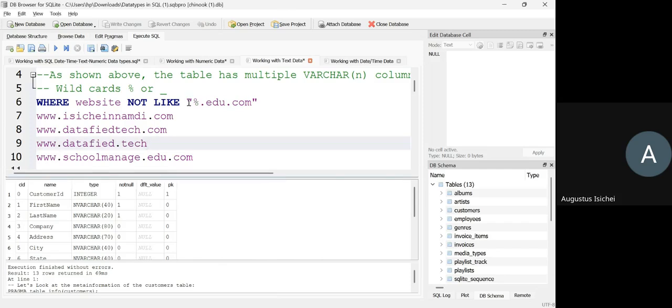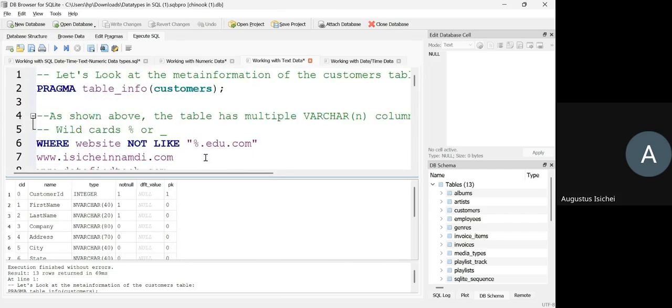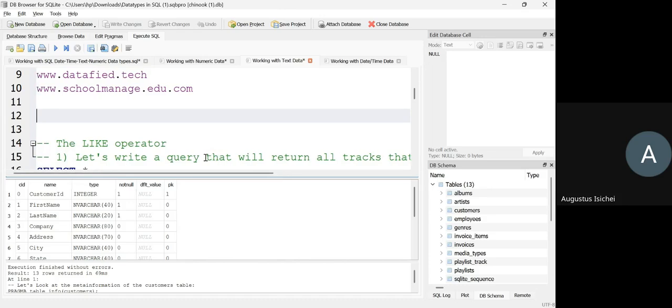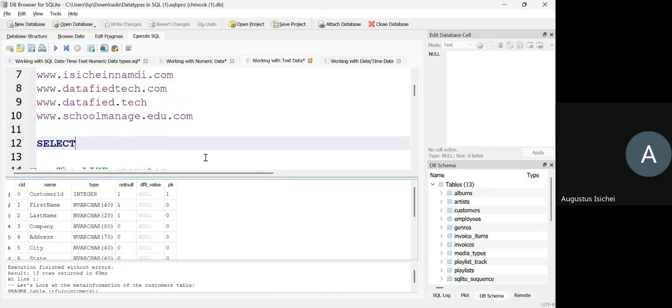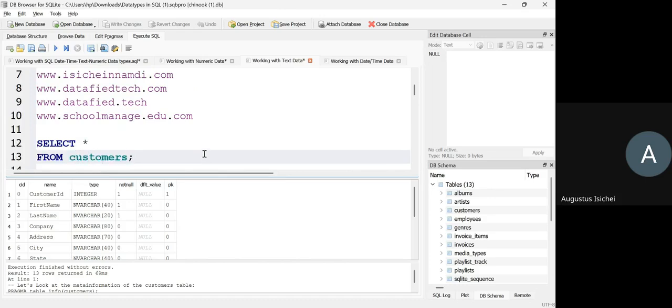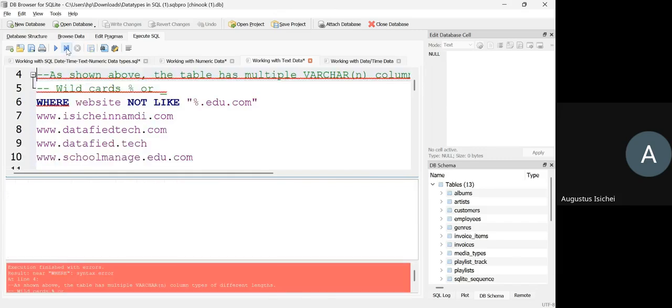But based on what I've explained, I hope you guys understand when to use this underscore and ampersand. Let me just ask the questions for better understanding. So let's look at our table. Our customers table. Select all from customers. Let's run this query. Select all from customers.